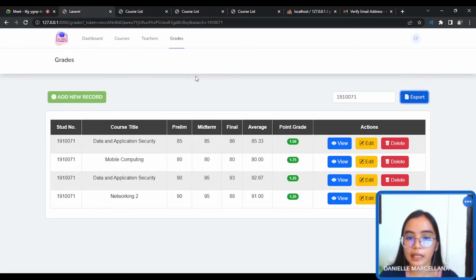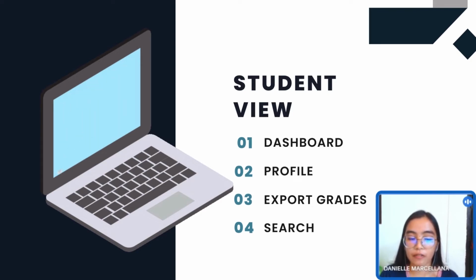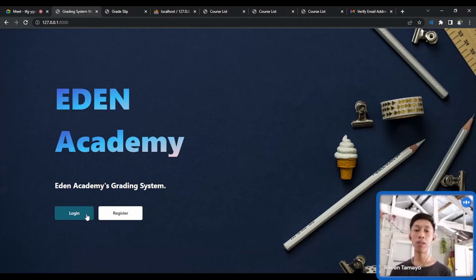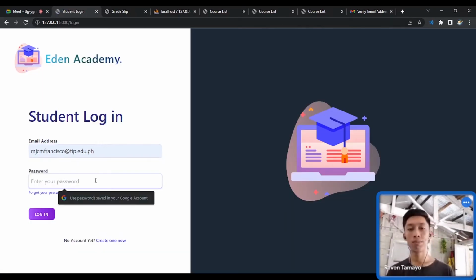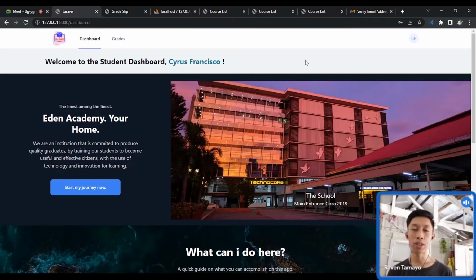And the next would be the user side that will be presented by Mr. Raven Tamayo. Thank you for that, Miss Daniel. So now let's try logging into a student account. Okay. So as you can see, this is the student dashboard. It contains the name of the student. And let's go to the grades tab.